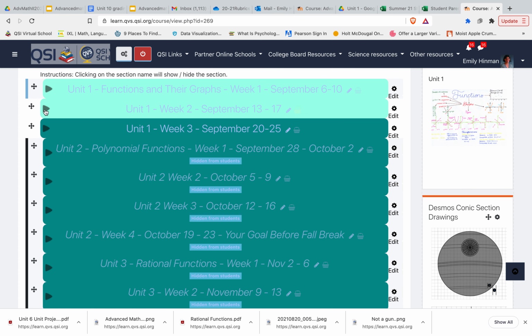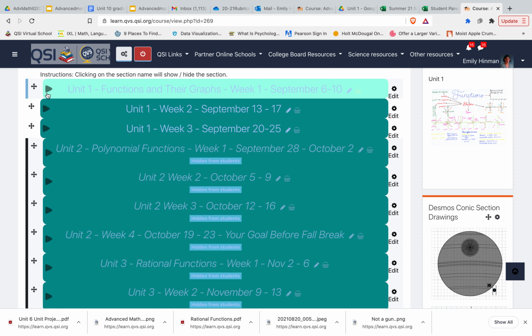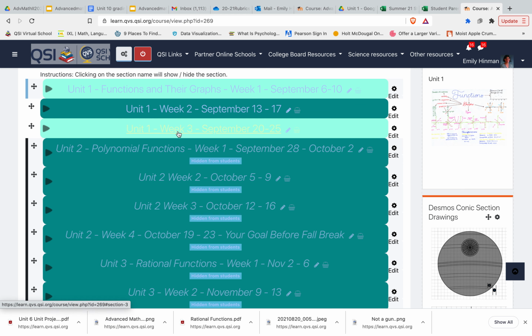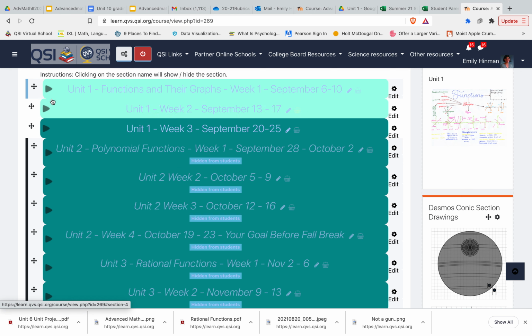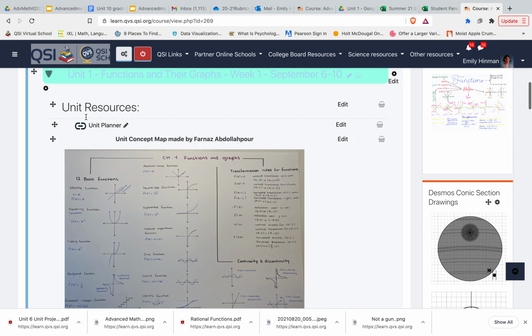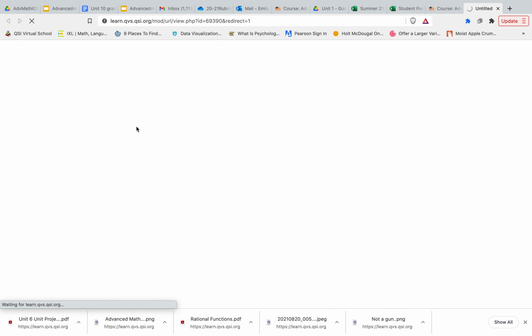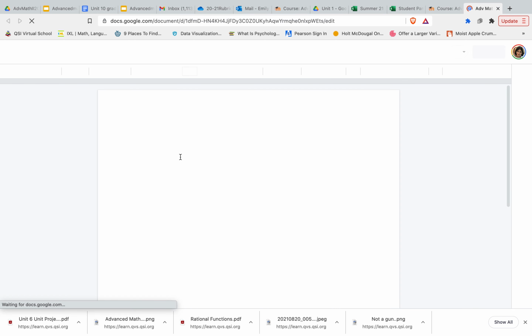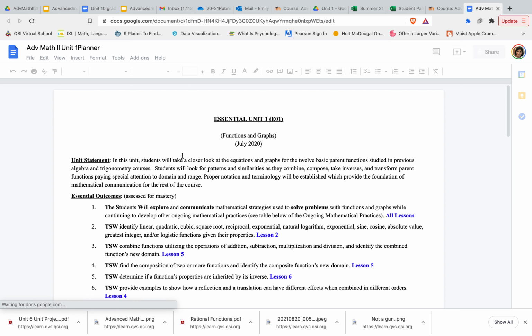If you look back on this side, you'll see that these are tabs, so when you click on them, they open and close. You will only see your first unit. I'll turn on the other units as you need them. Under the first unit, everybody has a unit planner as the first thing when the unit starts. On this unit planner are the TSWs.